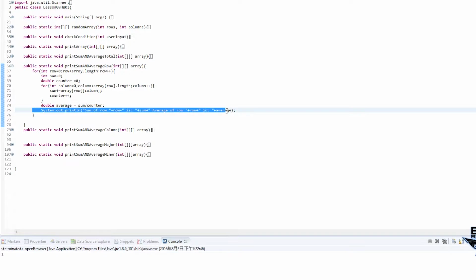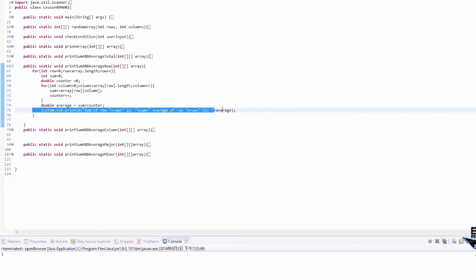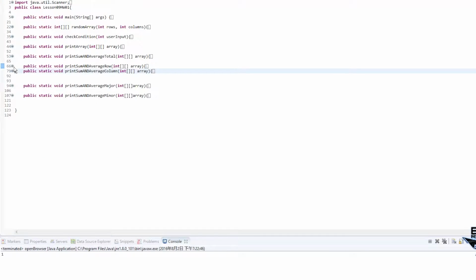Because this one, the System.out.println, is inside my for loop. Do you see this? These curly braces are for the outer loop, and this print statement is inside my outer loop. So this one will get printed every time, each row is going to execute it once. Now this one is the sum and average of the rows.